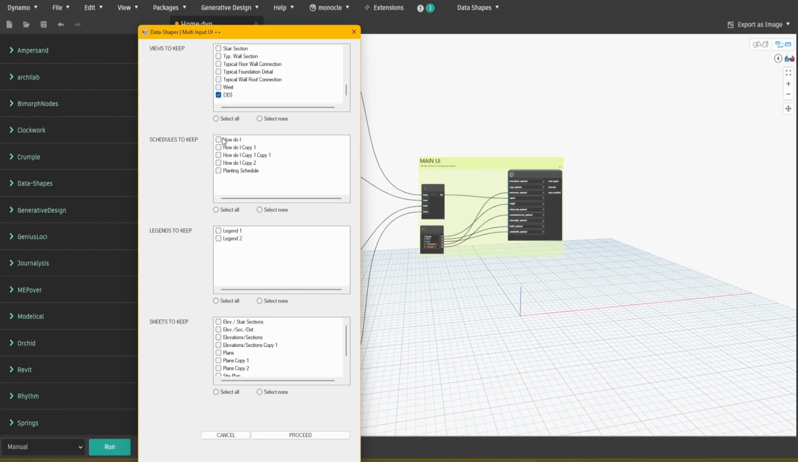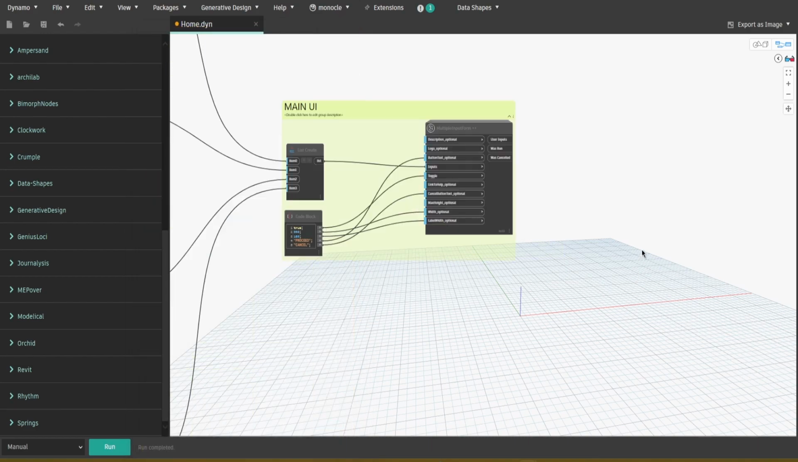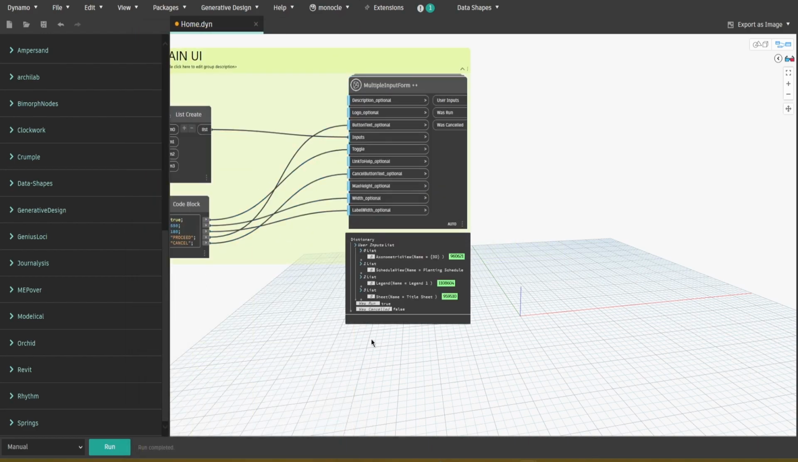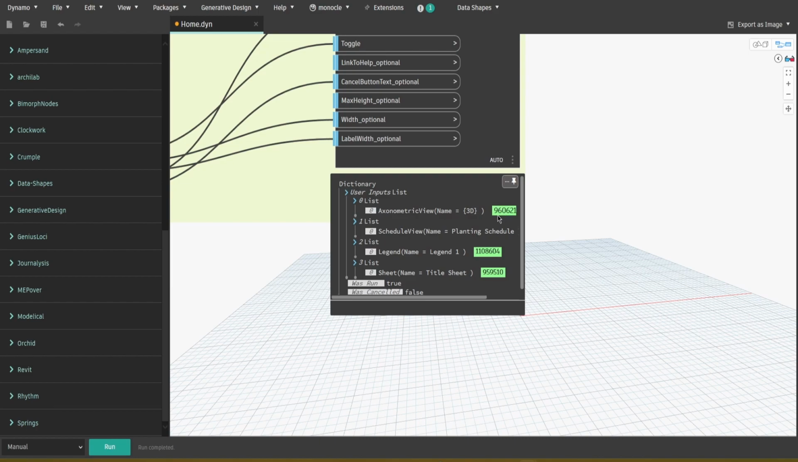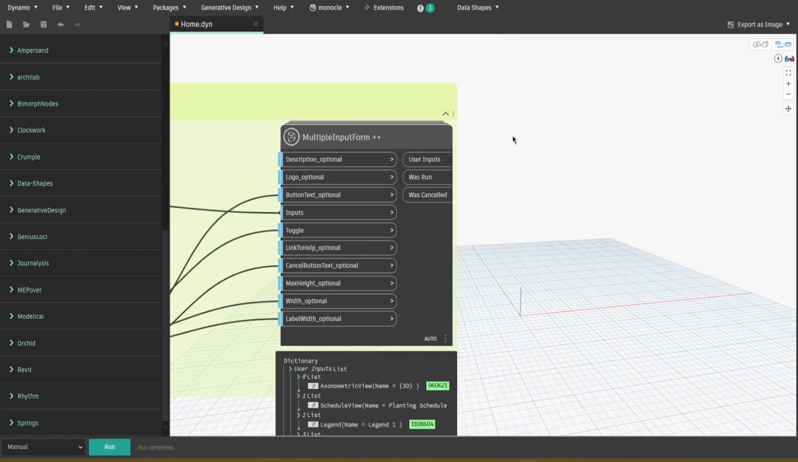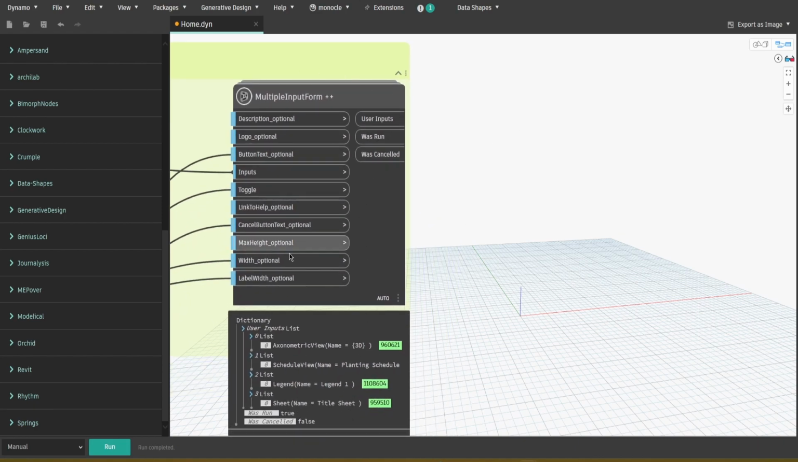In the schedule, I want to keep, I don't know, planting schedule, one legend, and maybe, I don't know, title sheet. And let's click proceed. And as you can see, we currently have these 4 elements selected as separate lists. So what we're gonna do now is extract these values from this output form by simply typing x square bracket 0, x square brackets 1, 2, and 3. So that way we get 4 elements out of one input.